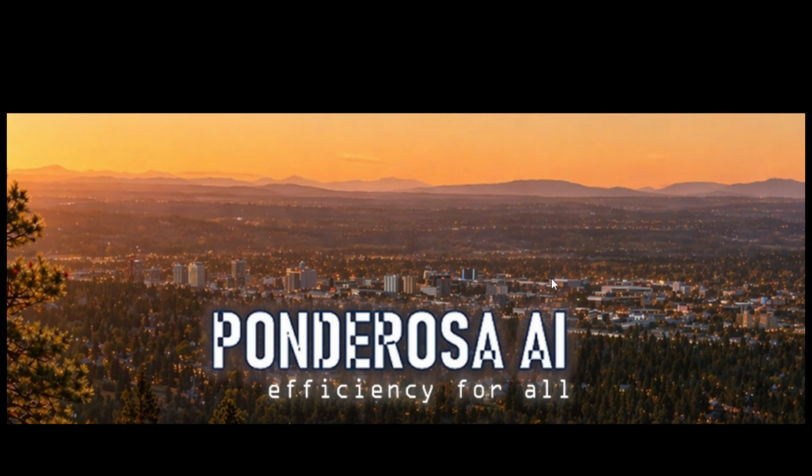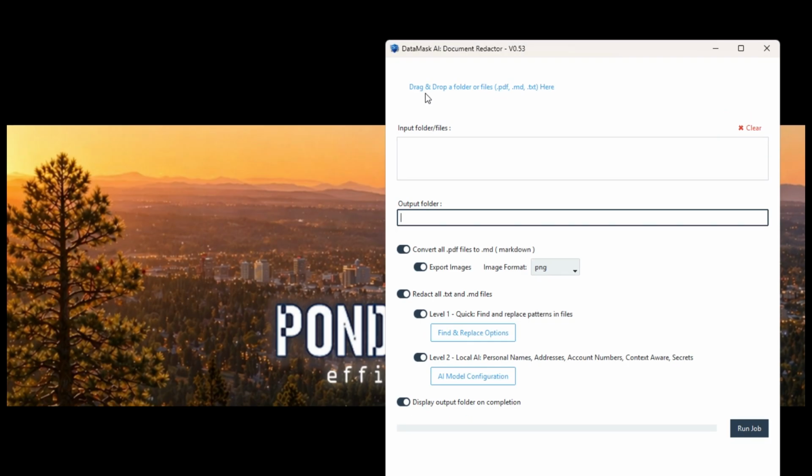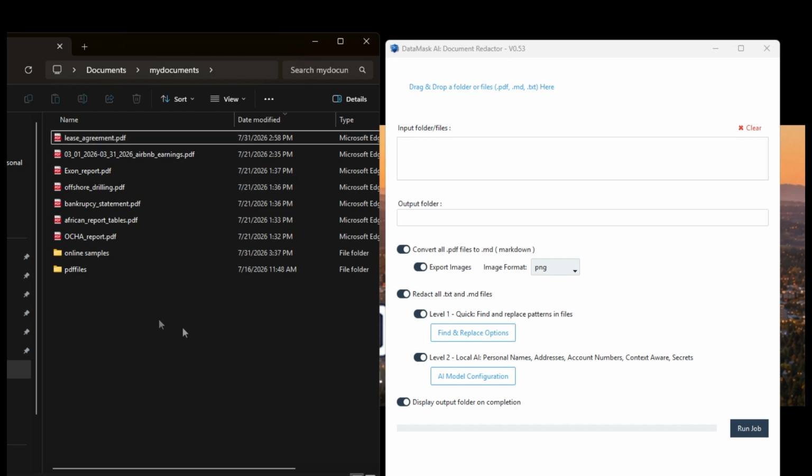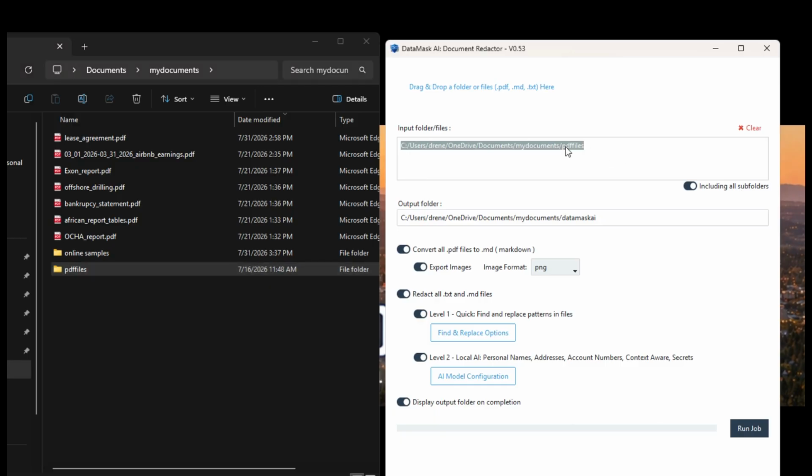This is a quick intro into Datamask AI, the Windows application for redacting PDF files, text files, and Markdown files. A quick glance at the very top, we have a section where we can drag and drop PDF documents or even just entire folders themselves. So I can select this PDF file folder, drag it, and it's going to find any PDF files, text files, or Markdown files in it and redact it. It would also convert it first from PDF files to Markdown files. We have the option to also include any subfolders in this PDF files folder.